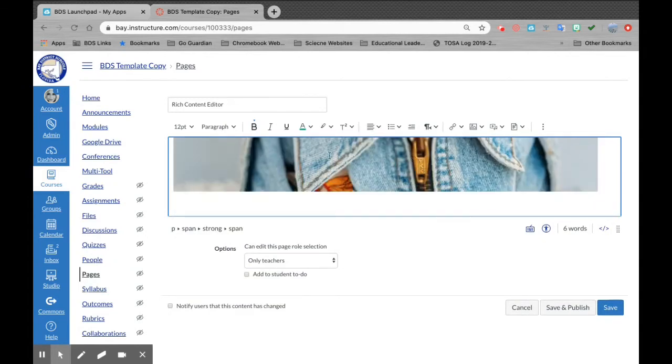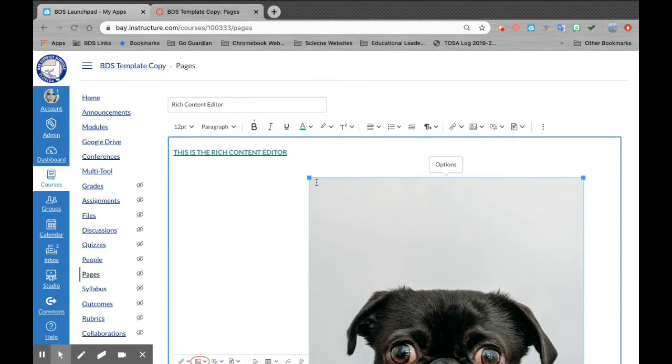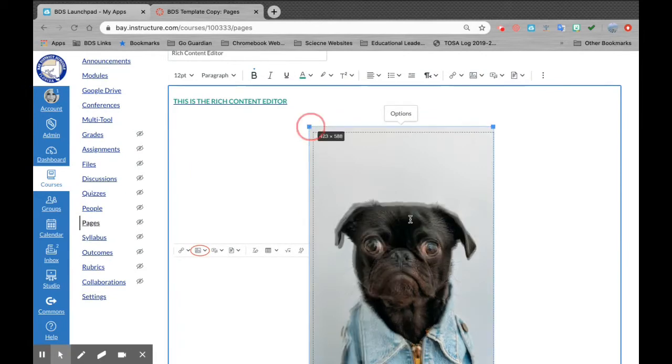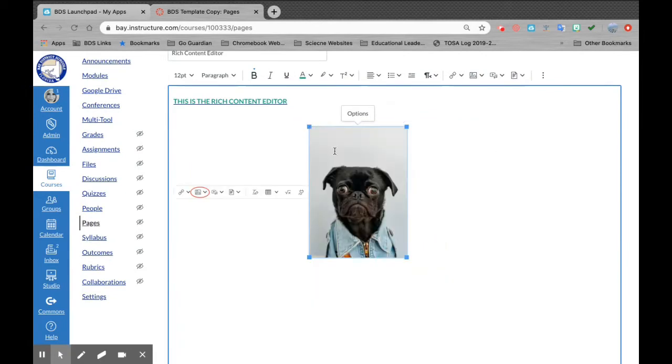Now notice that file is very large. If I need to resize the image, I simply click on it. I get this blue border and I can drag and drop that image to make it whatever size I want it to fit. So let's just bring it down just a little bit so we can take a look at that. And as I'm doing that, you can see that the size ratio is displayed.